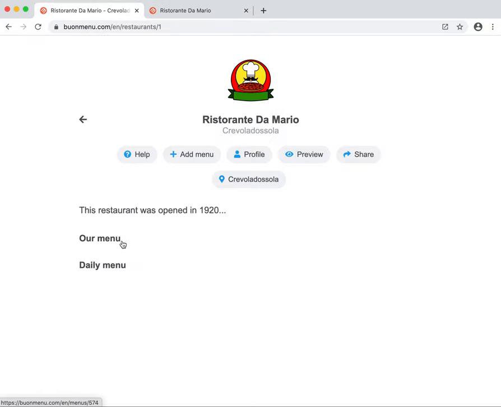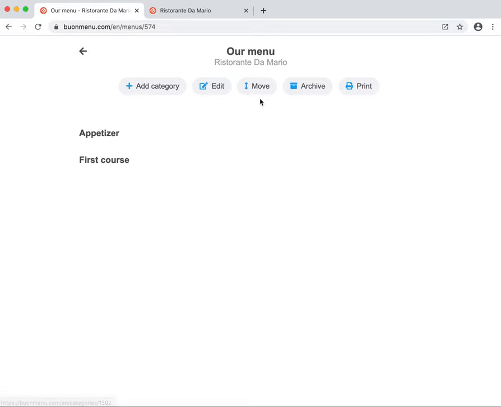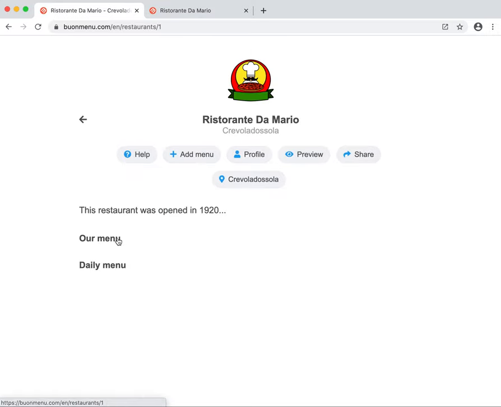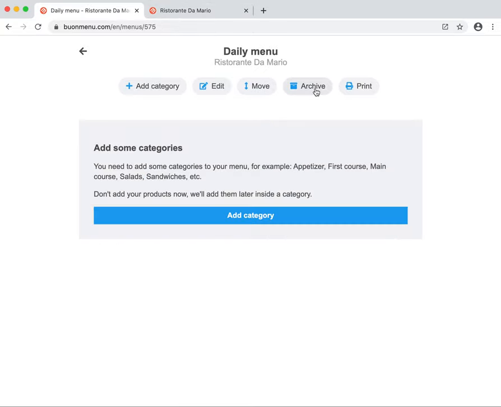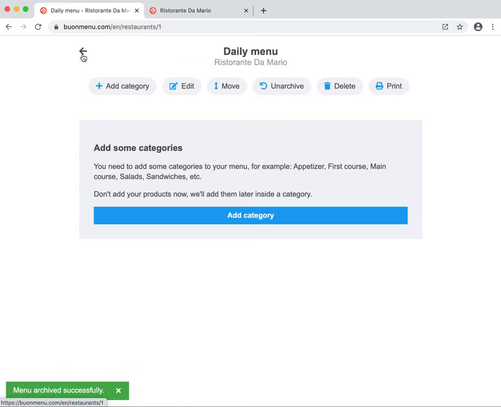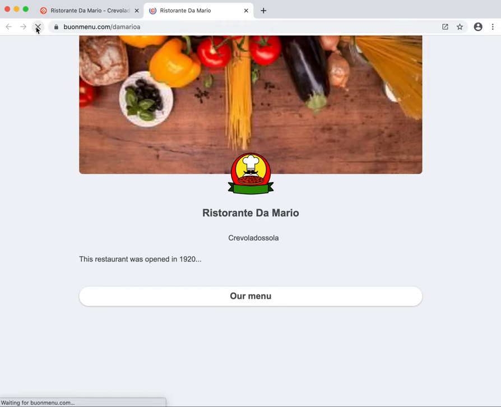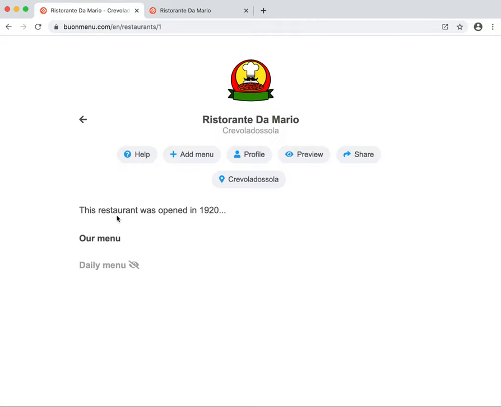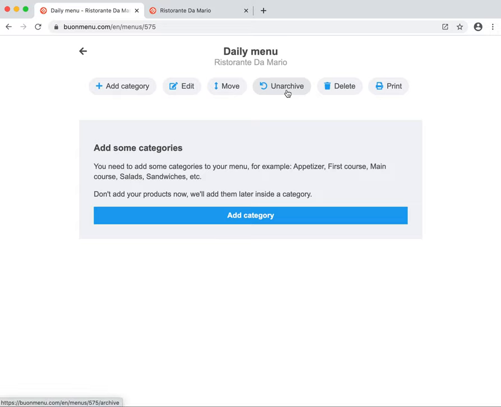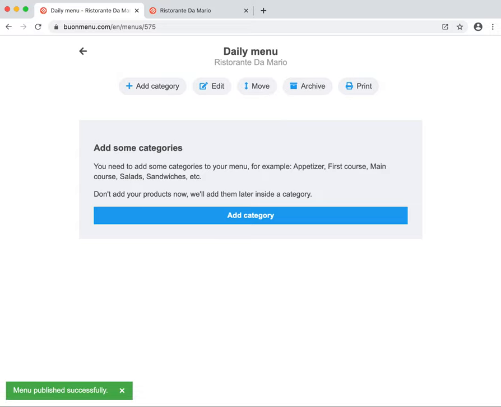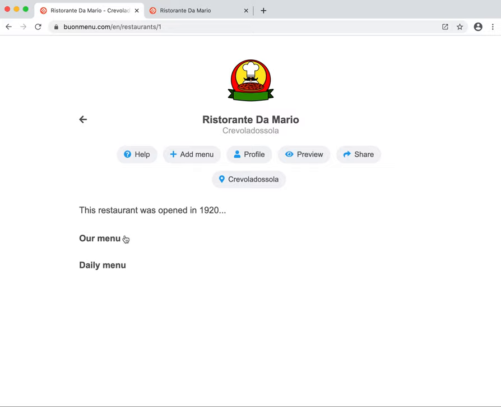Okay, and you can also archive, for example, some items. For example, let's say that okay, we don't want the daily menu that we have just created. Okay, just click archive. Okay, and the menu disappears, but you still have it and you can restore that at any time. So it's very simple to restore. You can click unarchive and it's published again. So it's very straightforward.